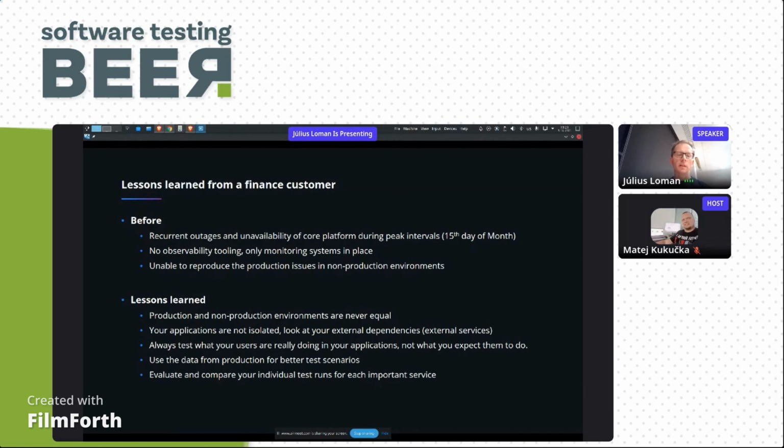You have some think time. Some users are not sending any payments, etc. So you can easily fine tune your tests to match the load that is expected in production. You can use the data from production for better test scenarios and to fine tune your testing scenarios.